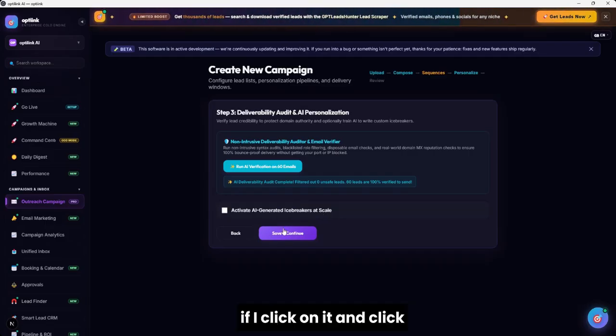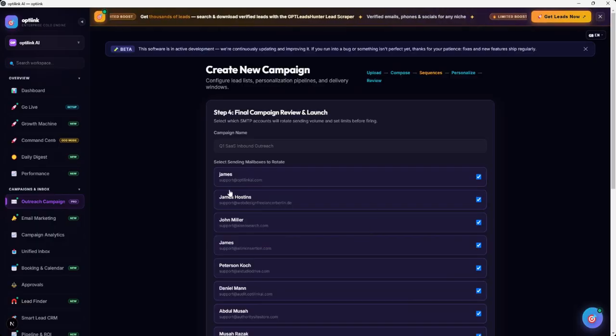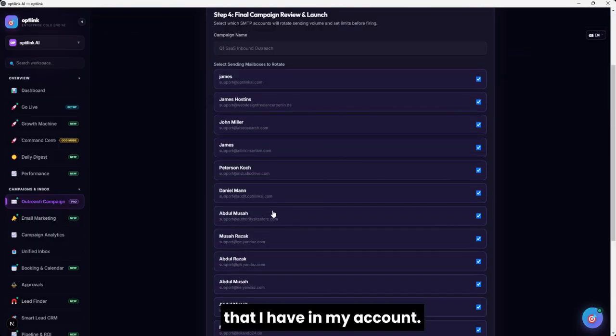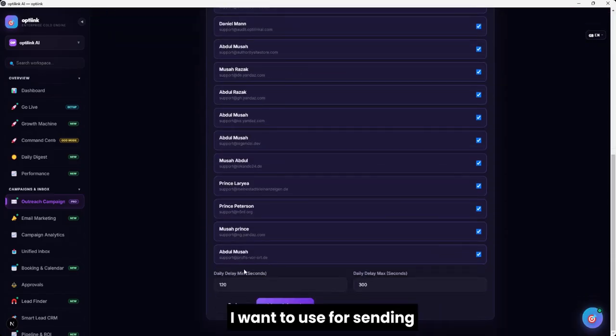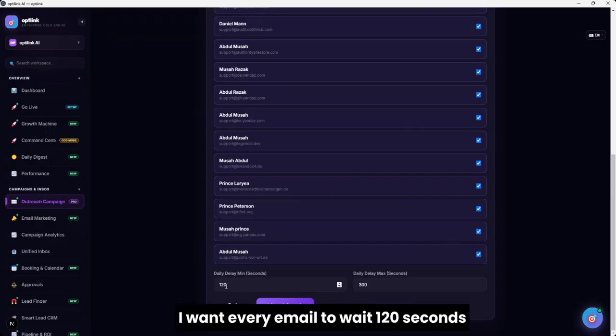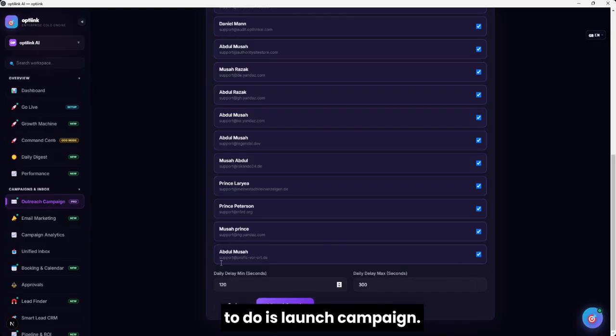If I click on it and click on save and continue, now these are the list of emails that I have in my account. I can choose which email I want to use for sending, and the daily limit. I want every email to wait 120 seconds up to 300 seconds before sending, and the next thing to do is launch campaign. That is it.